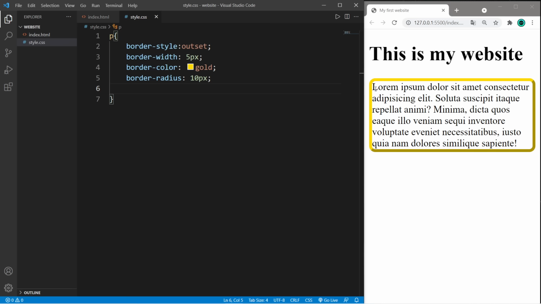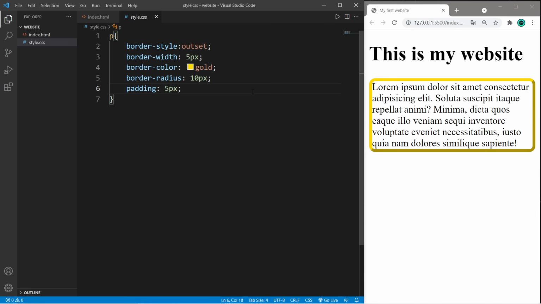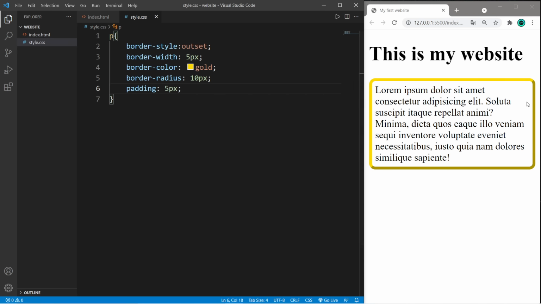I would like to add a little bit of spacing between my letters and my border, so I can add some padding. So we have a little bit of spacing between our text and our border.